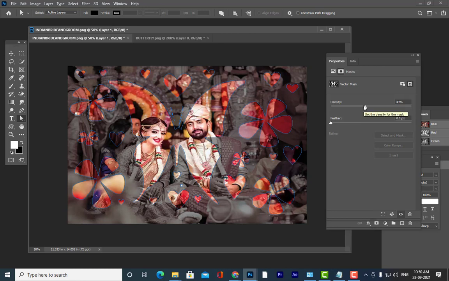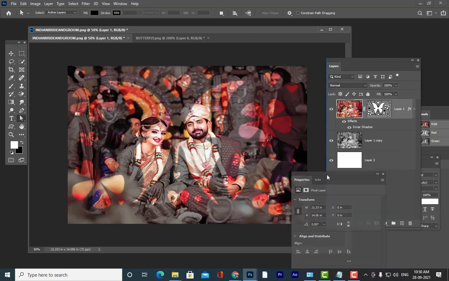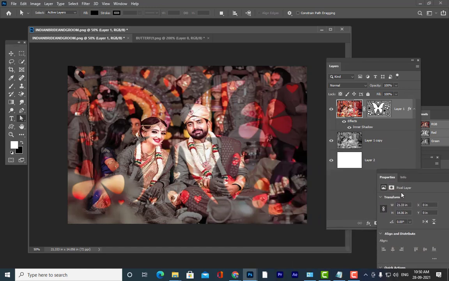So this technique can be used for some album designing. You can also give some feather to this. See, the edges are soft now. Are you all able to understand? Yes, sir.